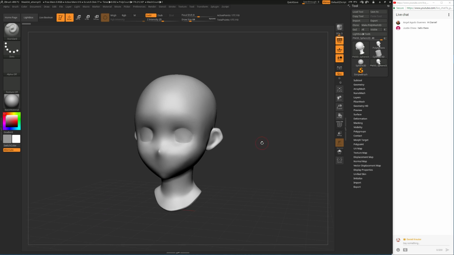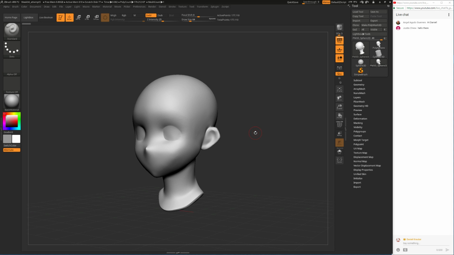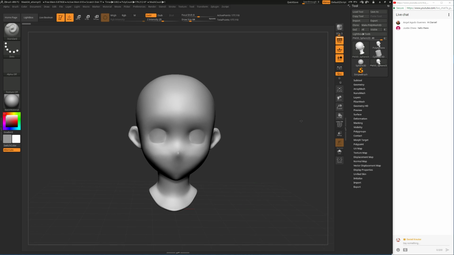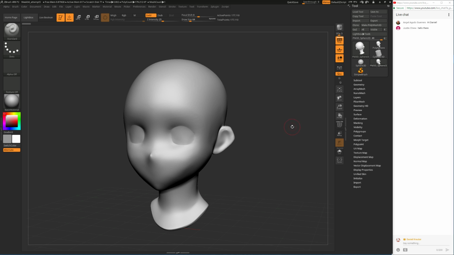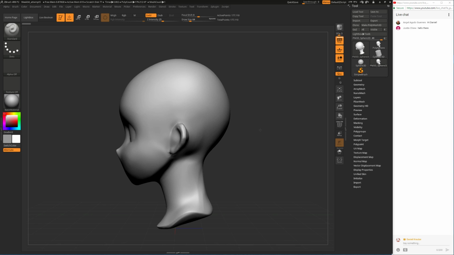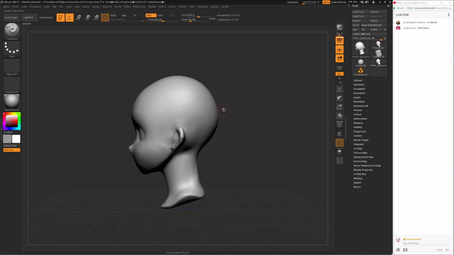That's quite incredible. So let me start with some good news for this week. I've really for a long time wanted this, but maybe you noticed already. I'm not in ZBrush Core anymore. I finally got the full version of ZBrush, the ZBrush Pro version.